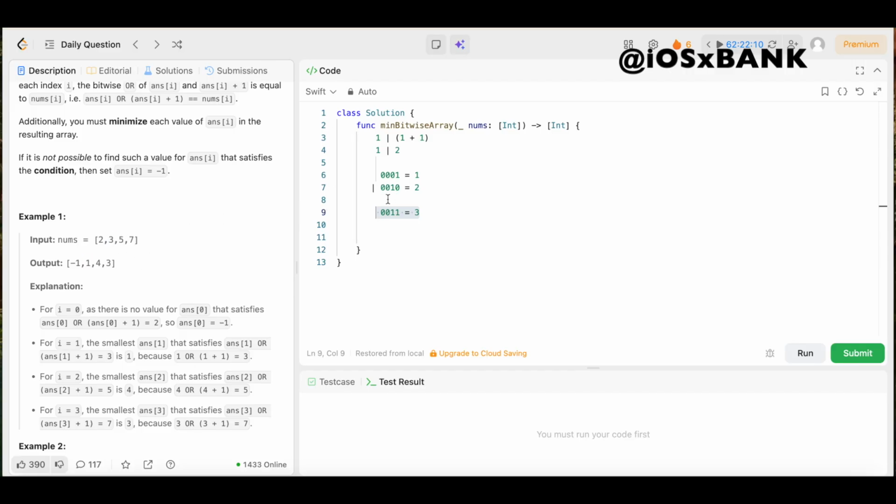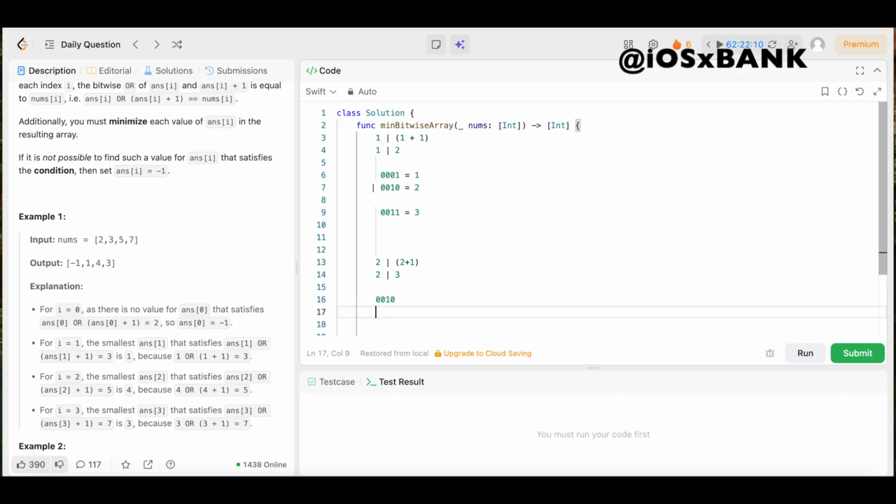Now, say we change this, say we try the 2 right here. Let's come down right here so we can see what it would look like with a 2. So if it was a 2, it would be 2 OR (2 plus 1), which would be 3. Sorry, y'all. So that would turn into 2 OR 3. Boom. And then the binary representation would be 0010, and for 3, it'd be 0011.